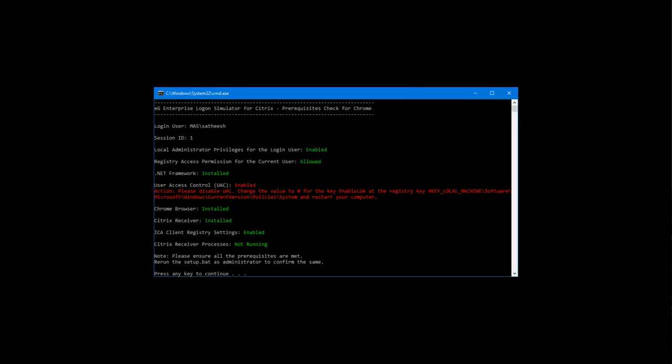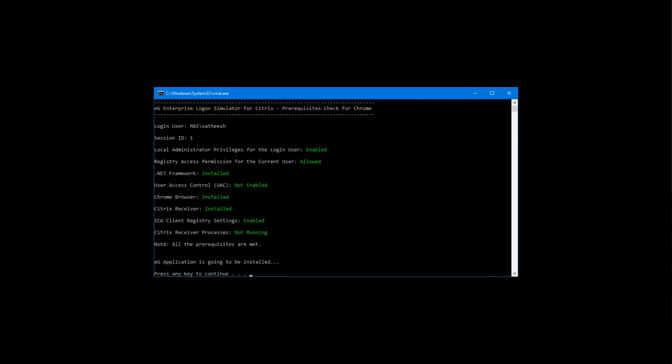The installation process will automatically check whether your target system has all required software installed. This includes the latest version of Citrix Receiver, Chrome Browser, .NET Framework, and more. If anything is missing, it will be highlighted during the prerequisites check. After ensuring that all prerequisites are met, run the setup.bat file once again to get a confirmation.